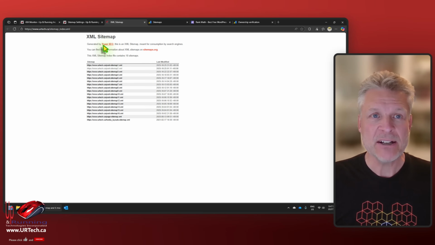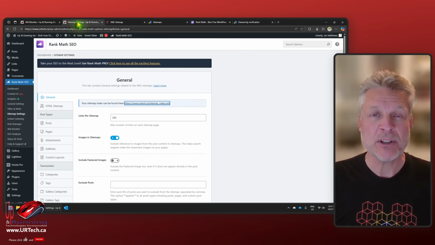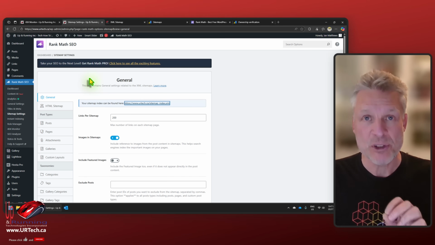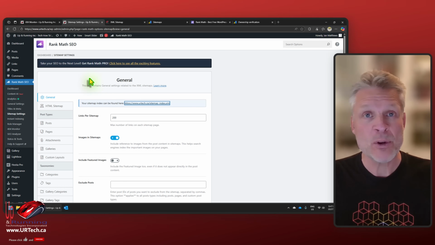Now you can see here, this says, hey, this is generated by Yoast. Nope, not good. That's not what we want. I want the new sitemap to be created by RankMath. How do you fix that? How do you force it? Two things. One, you make a setting change in WordPress. We'll show you that in permalinks in particular. And secondly, you clear the cache and force it to rebuild.